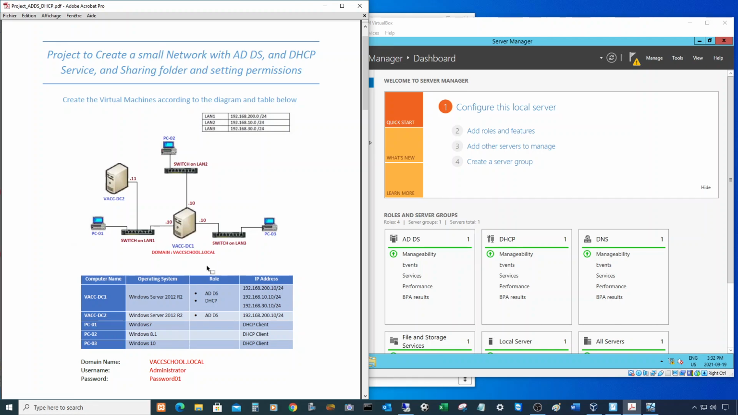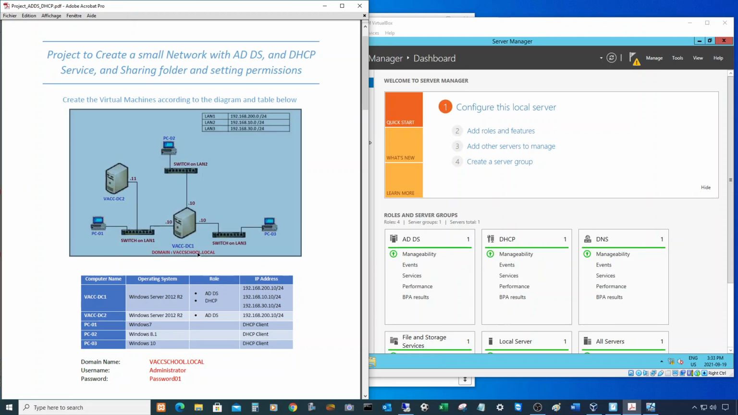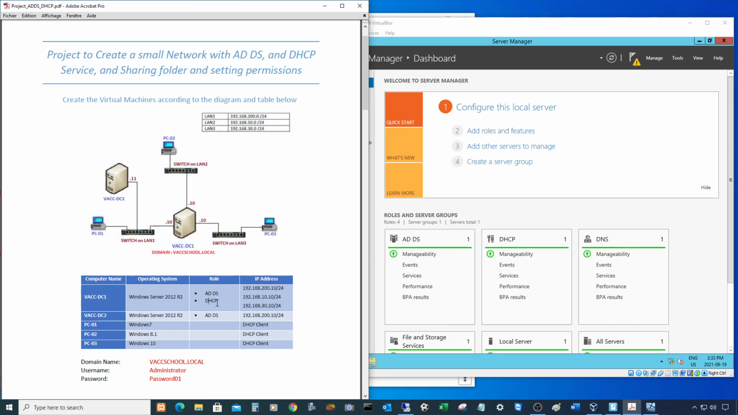Okay, so we set this computer with the name vac-dc1. We configured the 3 network adapters on 3 different networks here. We set up the IP addresses of the 3 adapters. We added the role of Active Directory Domain Services. We added the role of DHCP. And we promoted the server to be a domain controller with the domain vacschool.local. Okay. So the DHCP we did not configure yet.